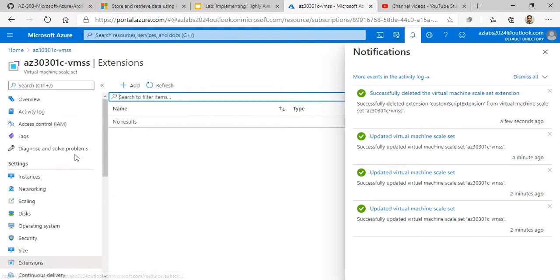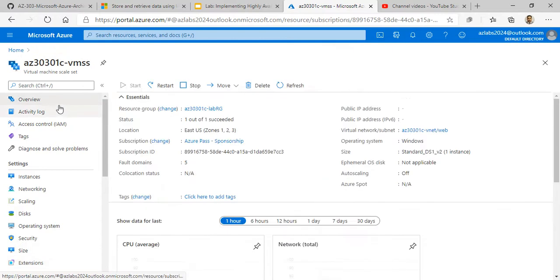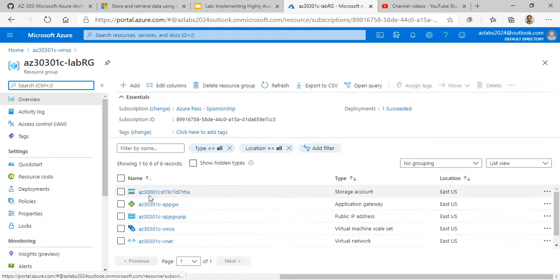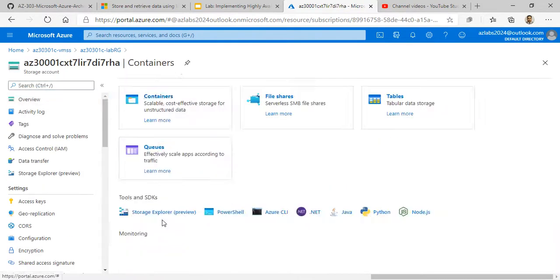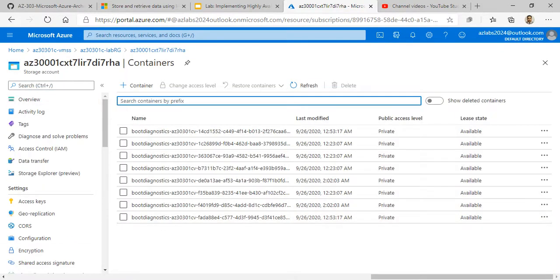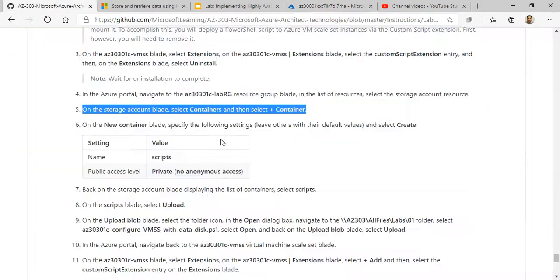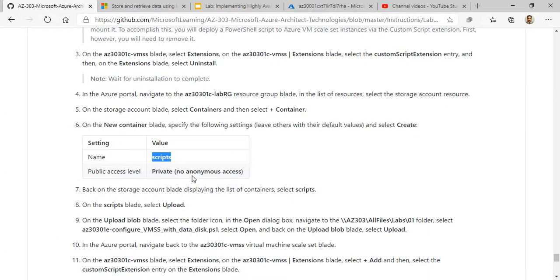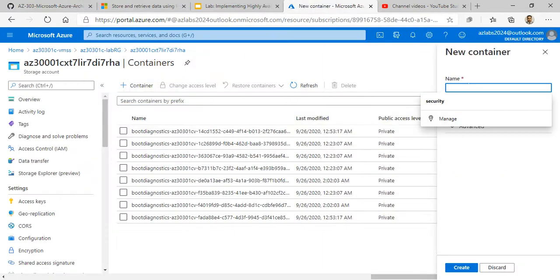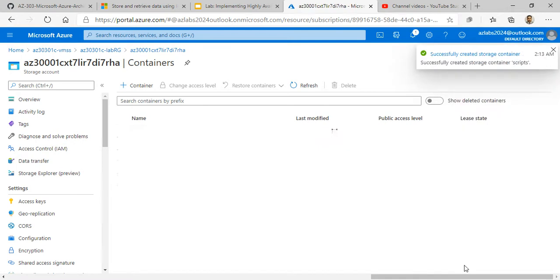So what we'll need to do at this time, we'll go back to the resource group. To go back, I'm just going to click the overview, and then here's the resource group. I'm going to click on it. There should be a storage account. This is the storage account. I'm going to go in there, and I'm going to create a container. Okay, well, I have a whole bunch. So here the name, I'm going to call it scripts, and it's going to be a private, no anonymous access type container. So container name is scripts, private. That's all I need. Just hit create.